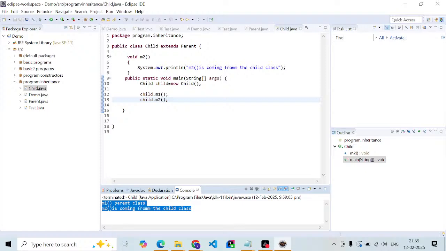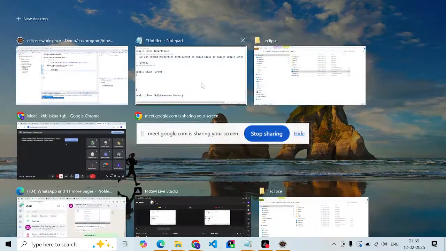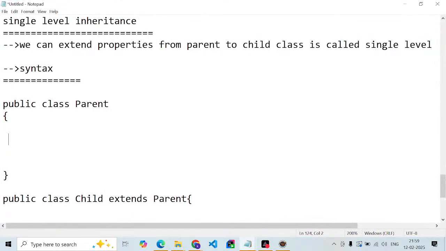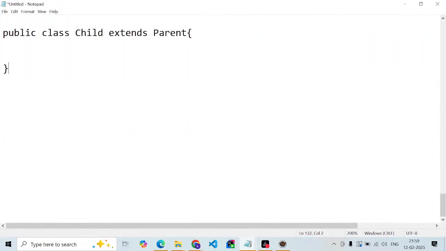Guys, clear? Next we have the concept of multi-level. Multi-level meaning more than one level. The heading is multi-level inheritance. We can extend the properties more than one level.